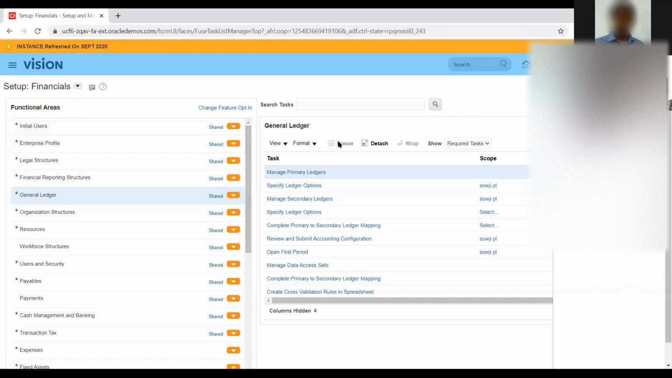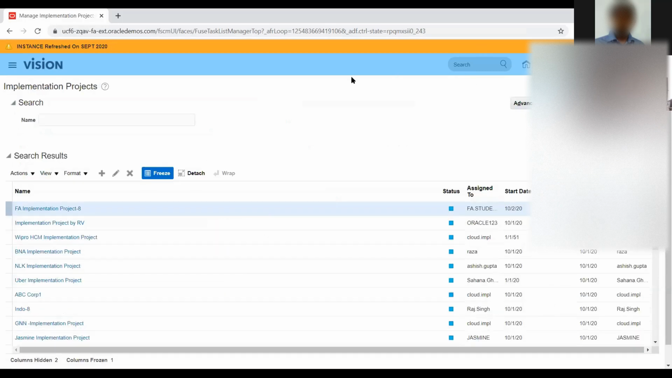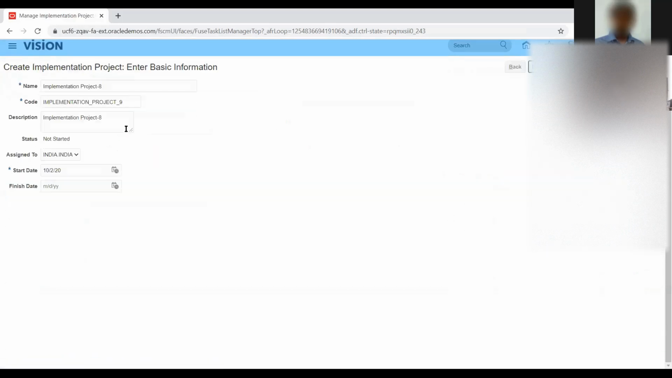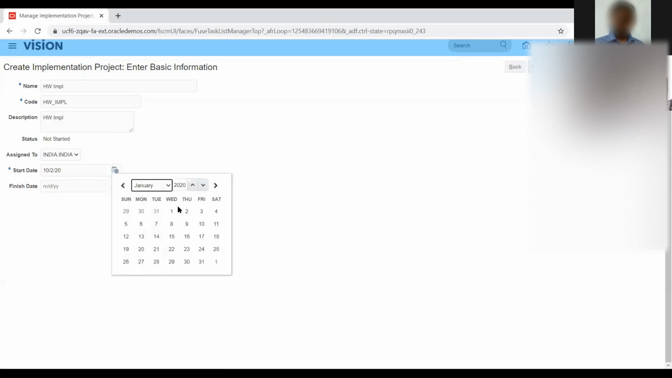In order to do this, I have to be assigned to a particular project. So I will just show how to create an implementation project. To create an implementation project, the navigation is Manage Implementation Project. Here I can just click add, and I'm giving a name for the project and the start date for this project.